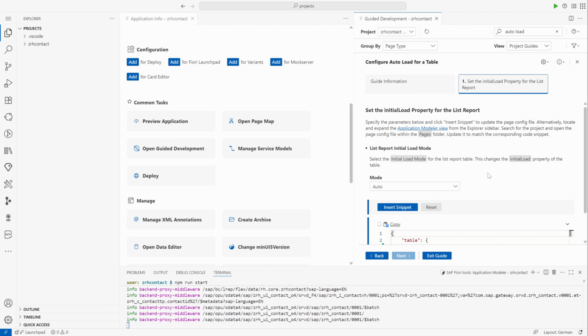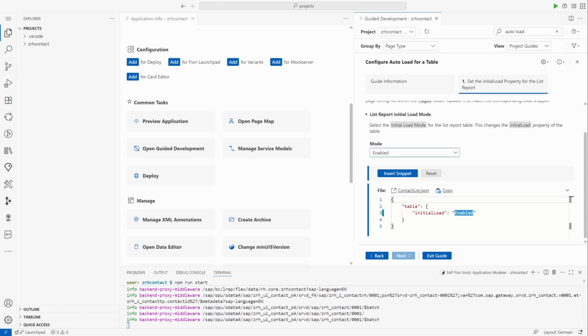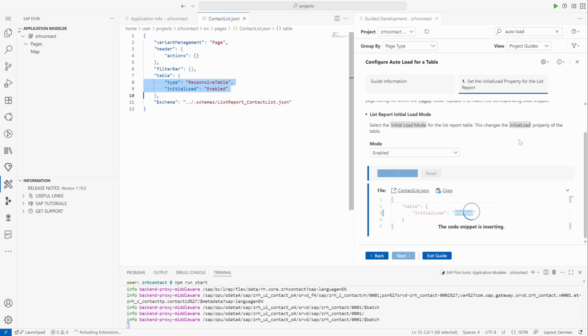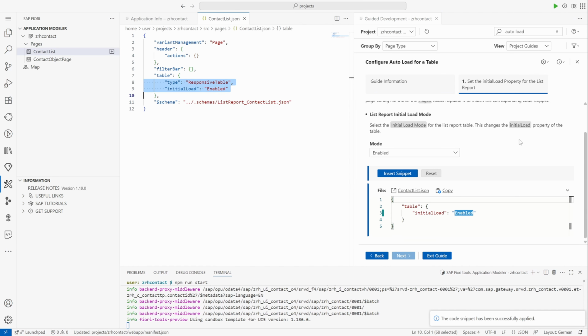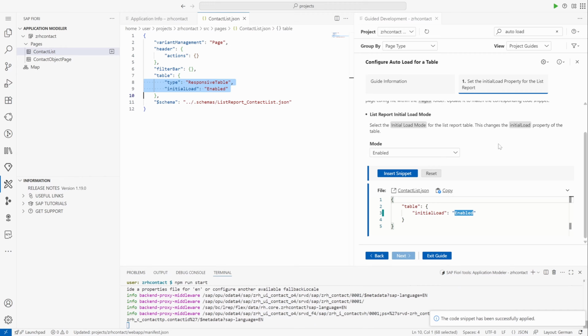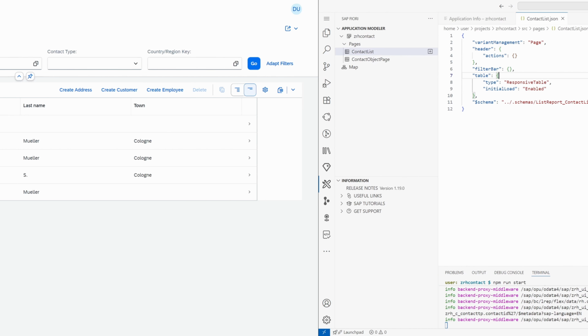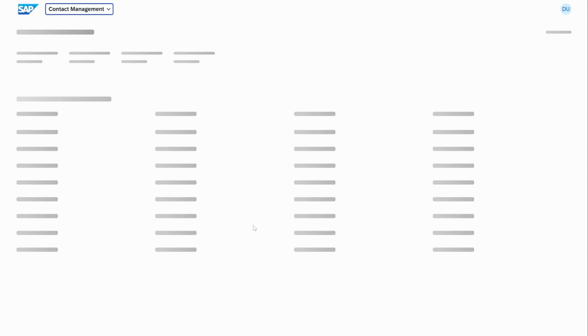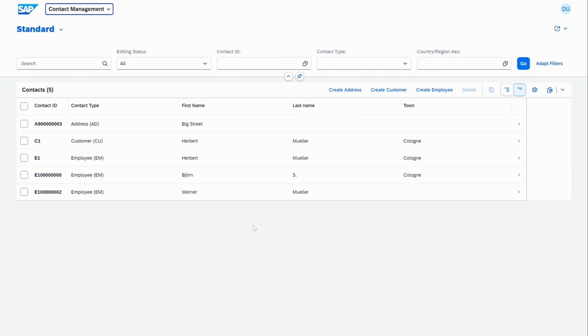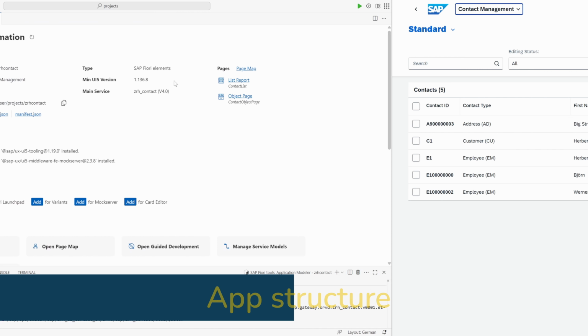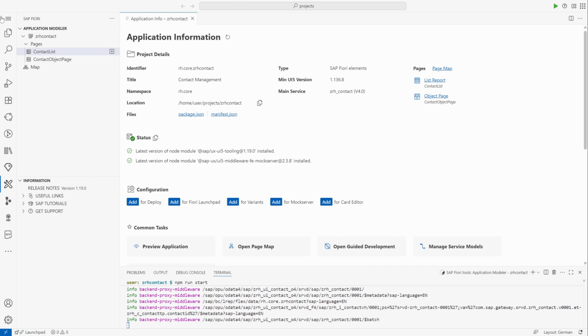In the lower part, we select the option for Autoload and change it from Auto to Enable, to always enable Autoload. To implement the change in the project, we must click the Insert Snippet button. Then the settings will be adopted into the configuration. We can see this because the corresponding configuration file has been opened. We can now close the wizard and return to the application. If we now refresh the application again, the data should be loaded directly, and manually selecting the Go button is no longer necessary. Let's take a look at the structure of the Fiori application.